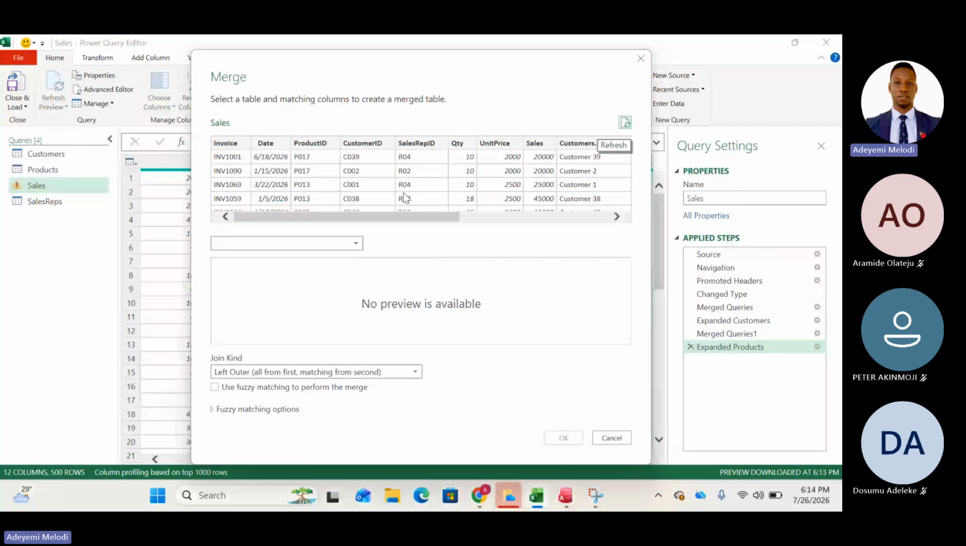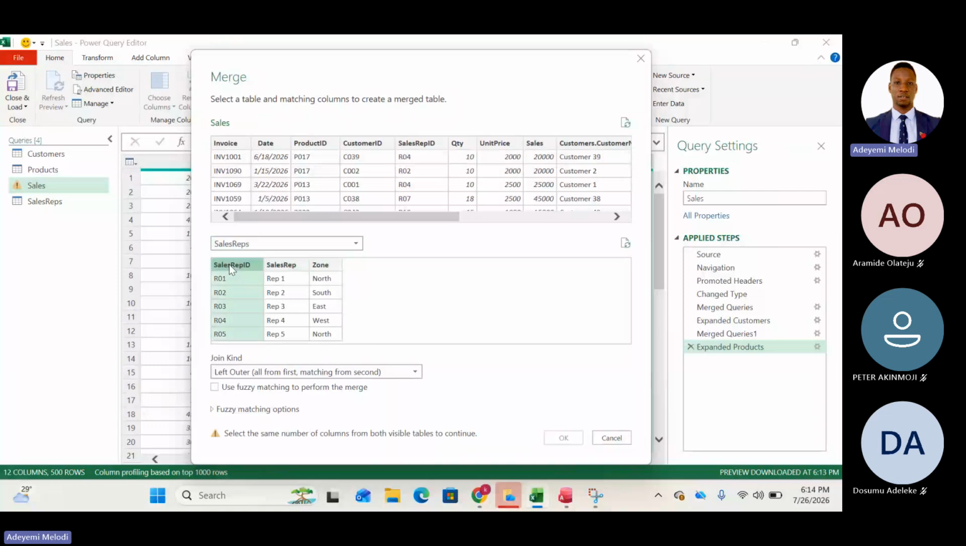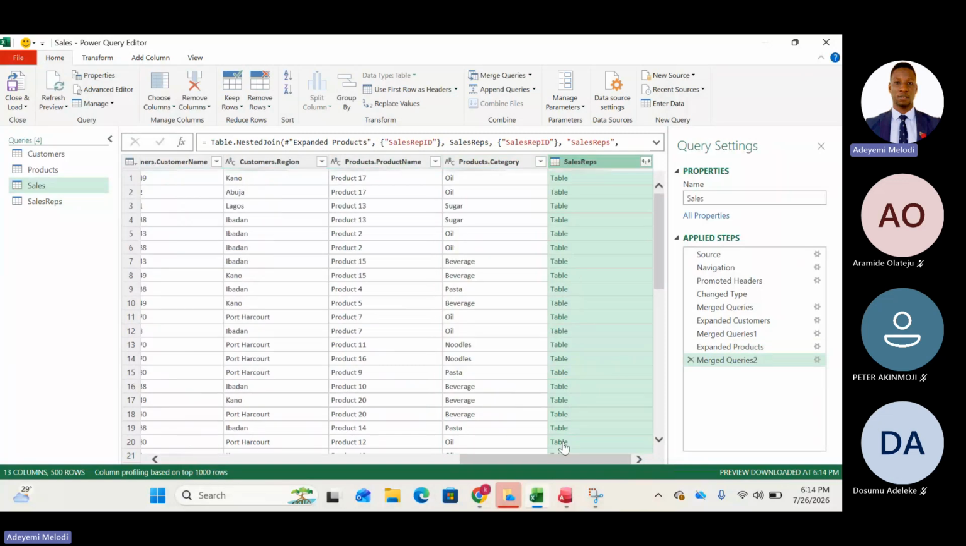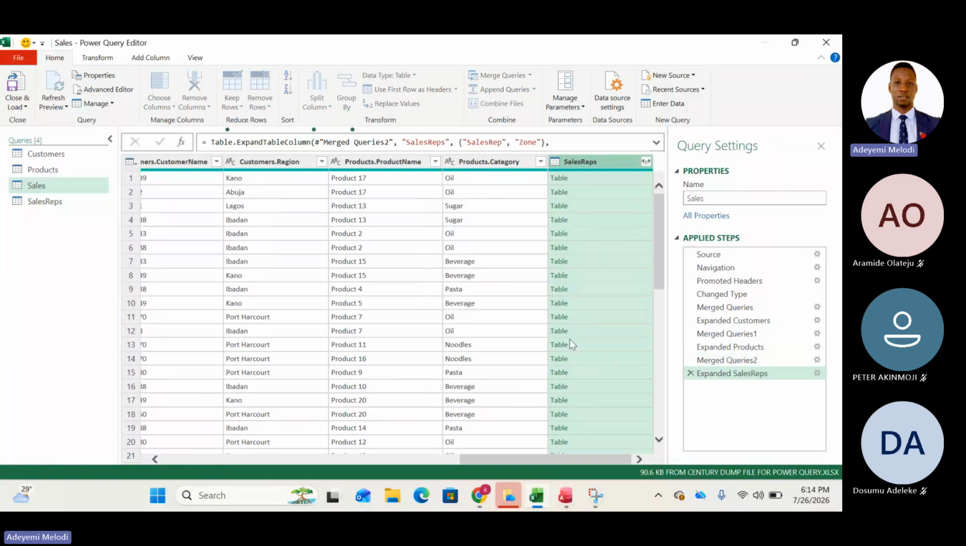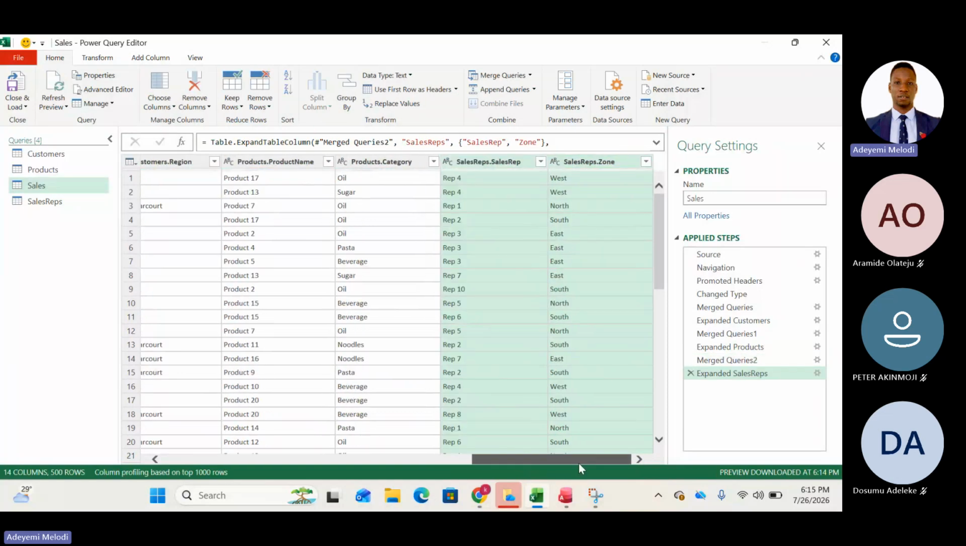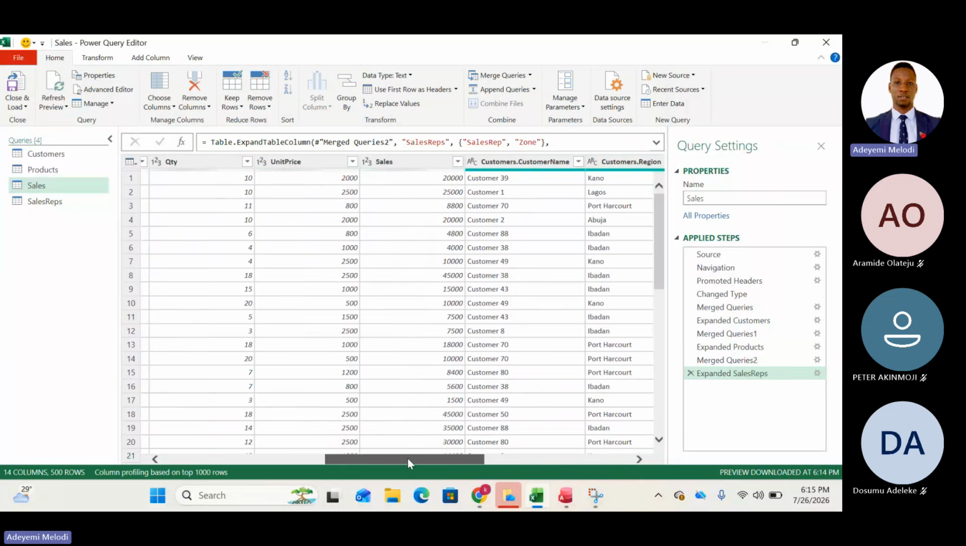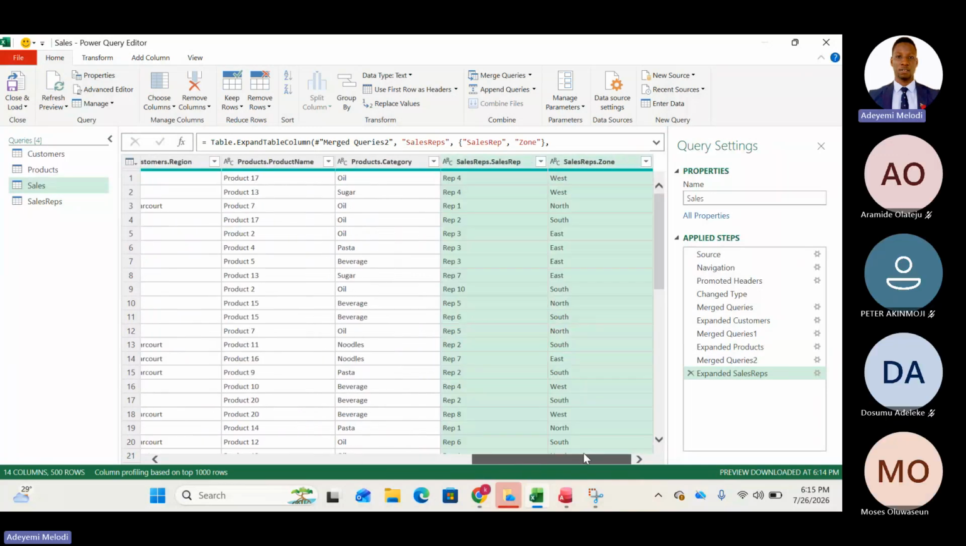Then I'm merging my sales rep. I click my sales rep ID to my sales rep here. Then I click OK, right? Then I also expand and click sales rep and sales rep zones. So you can see here right now.